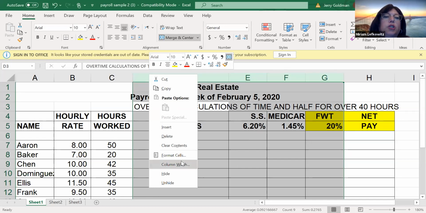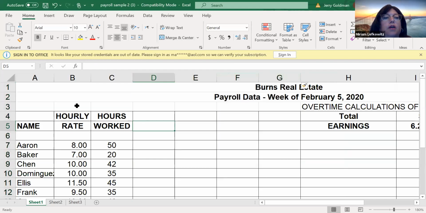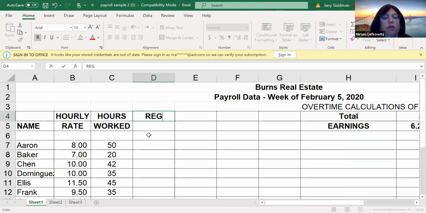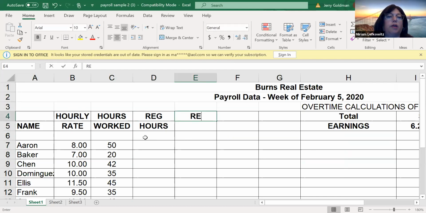So what I'm doing is I'm showing you how I'm inserting some columns, but really don't do it. It's just explanation. So what I'm doing is this: hours worked, I have to calculate the overtime. So first I would say, what is the regular rate? Okay, regular hours. What is regular pay?